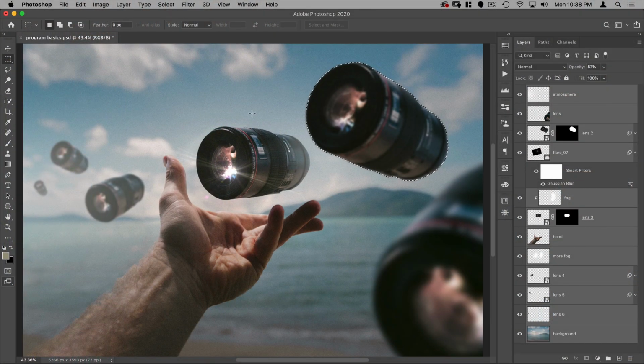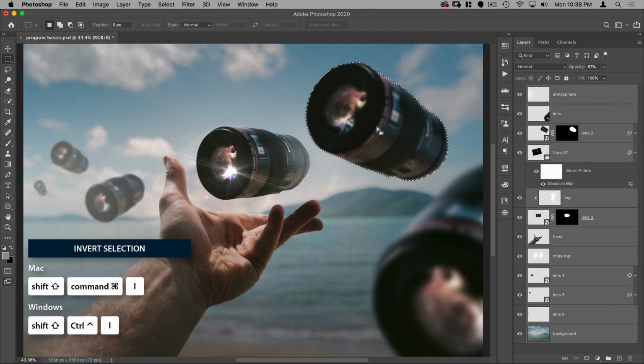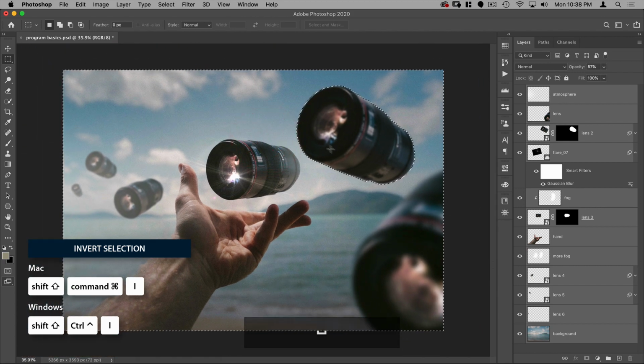These next few shortcuts are for selections, and we're going to cover those now. So the first selection shortcut is inverting your selection. Here you can see I have this lens selected. And if I do Shift Command I, now I have everything but the lens selected. So Shift Command I inverts your selection.